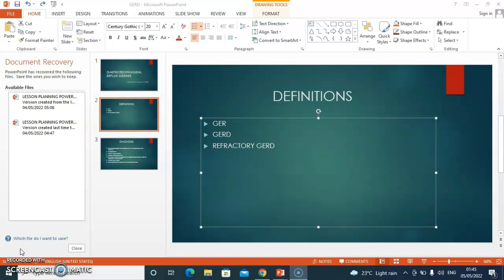I'll be taking you through a brief presentation on how to add audio in a PowerPoint presentation. As you can see from my screen, I have a PowerPoint document. So how do you insert an audio?